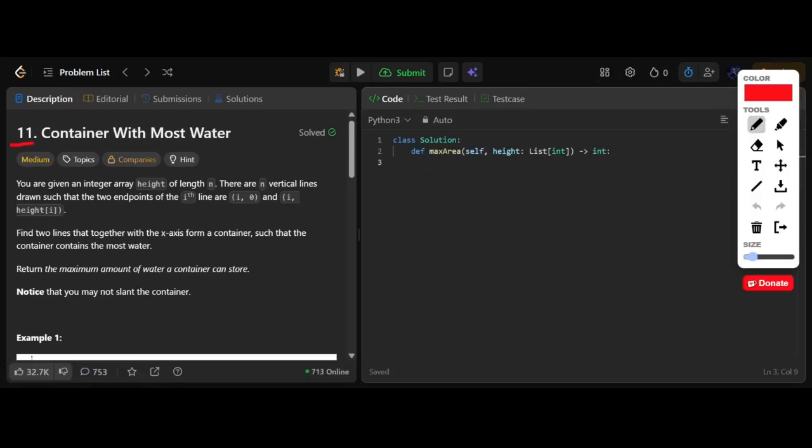Today we're going to be looking at Leetcode 11, Container With Most Water. In this problem, we're given an integer array called height, which contains n elements, and these n elements are all vertical lines drawn such that the two endpoints of the ith line are (i, 0) and (i, height[i]).